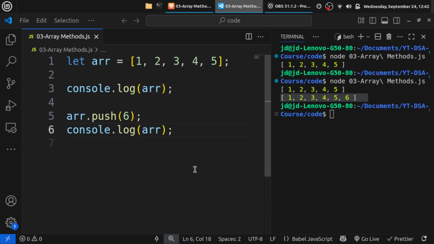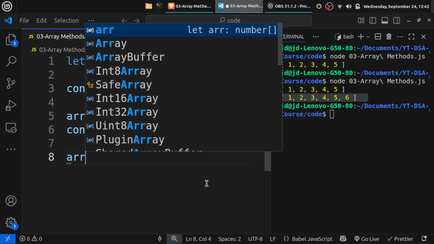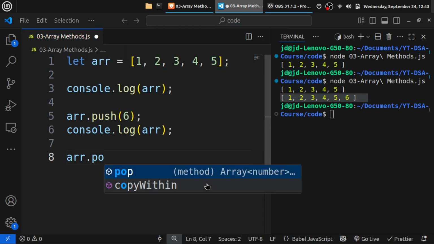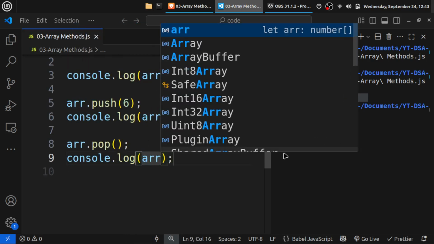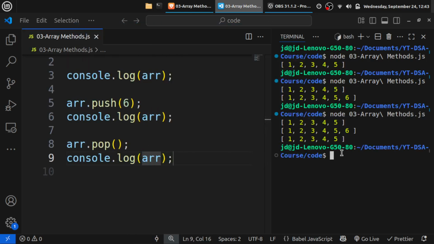And pop removes the last element, by just writing arr.pop(), then printing the array and running this. You will get 1, 2, 3, 4, 5. Pop removes the last element of an array, which is the 6, and push adds an element at the end of the array.